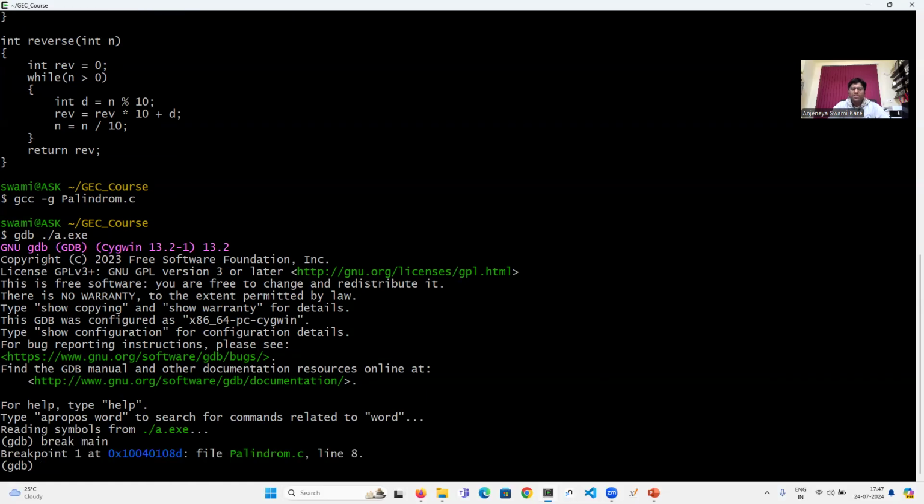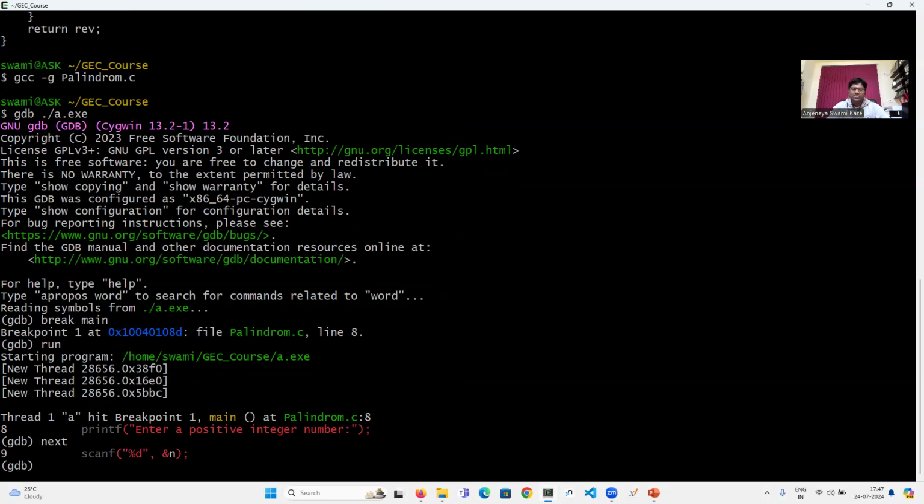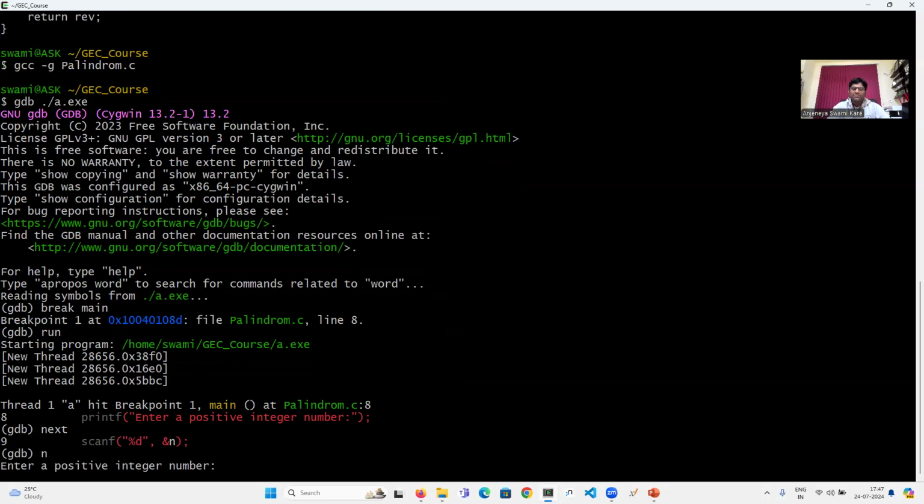It means that the main function is starting at line 8, so it has put a breakpoint at line 8. Now I will run the program. Run. It is running. You see here, the control has reached line 8 and it's paused at line 8. Line 8 is the print statement, enter a positive number. I will say next. Next. Now the scanf statement. Next. Now it is waiting for a number.